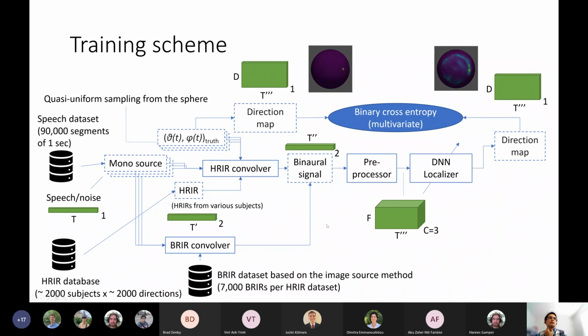Okay, so this is showing the training scheme of our model. We have two sources of input data, which are the input speech and the HRIR, the head-related impulse responses. For the speech data set, we have 90,000 segments of 1 second. And we have about 2,000 subjects in the HRIR database, and roughly speaking, on average, about 2,000 directions for each subject. This number depends on the data set, so these are just rough numbers, but about that scale.